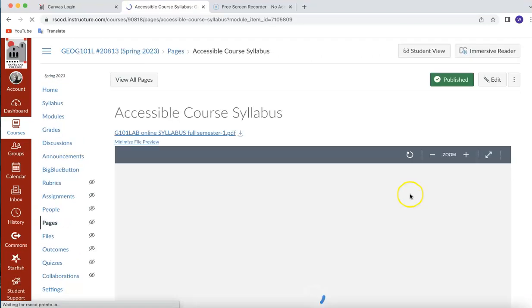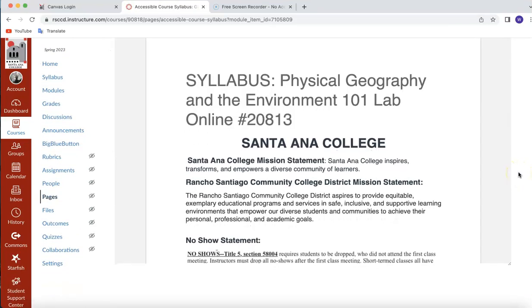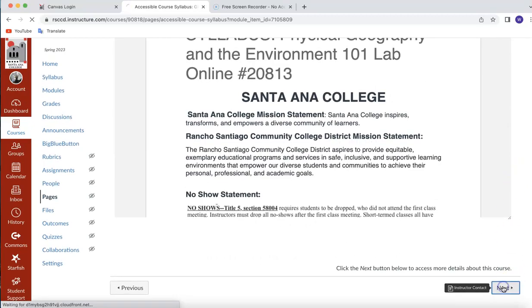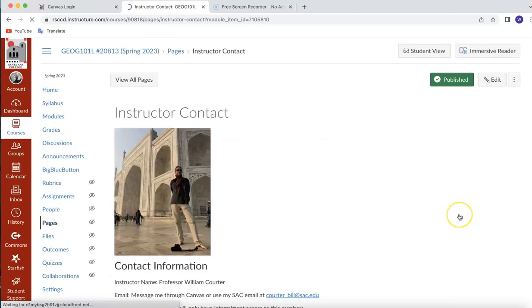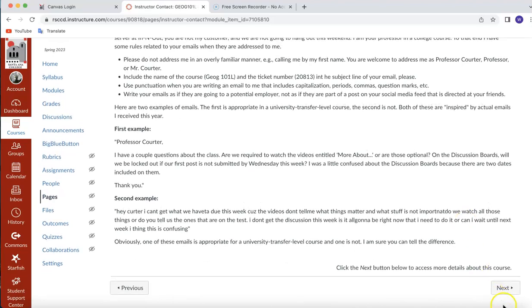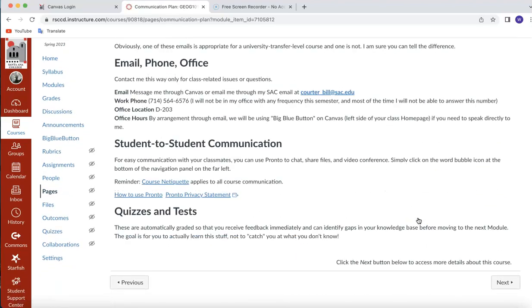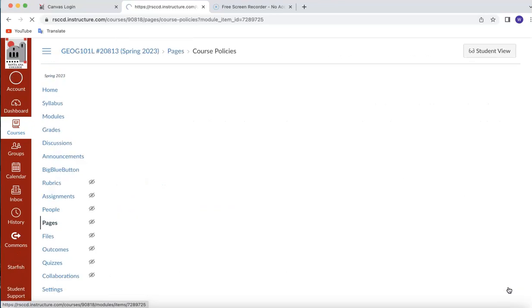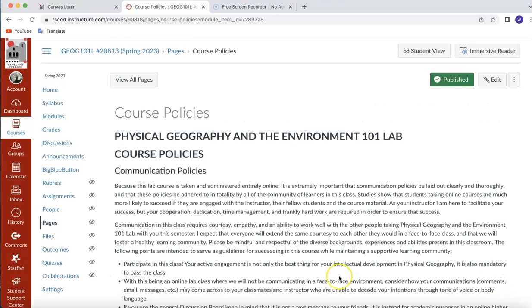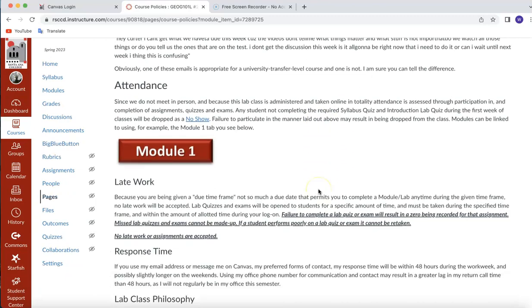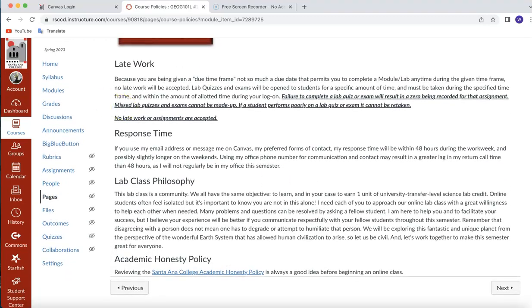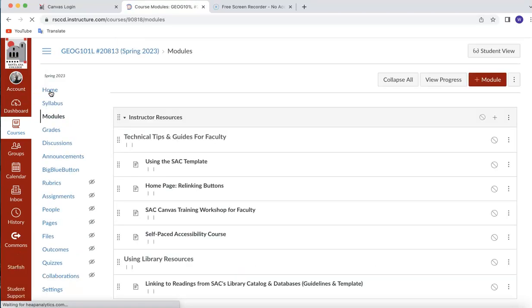Down below on the right-hand side, again, the syllabus is going to open up. I told you there's redundancy built in. Then next again, and instructor contact, so it's more of that stuff. And then next again, and it brings you communication plan. And then after that, next again, brings you to course policies. Okay, there's more after that, but these are the most important things that I have built in that I would like you to know and read in advance so that way you're prepared to be successful in this class.